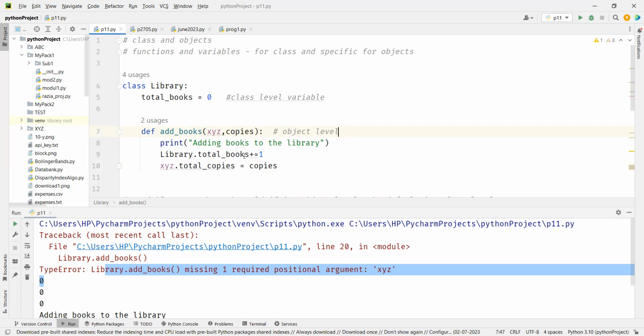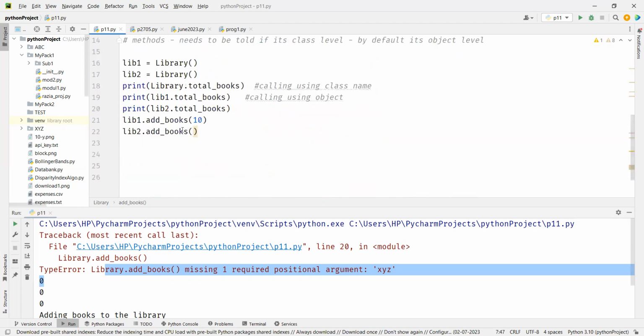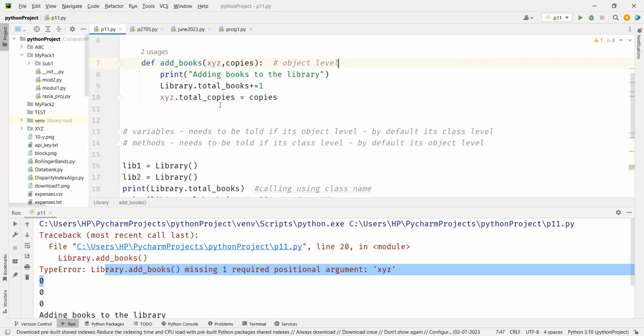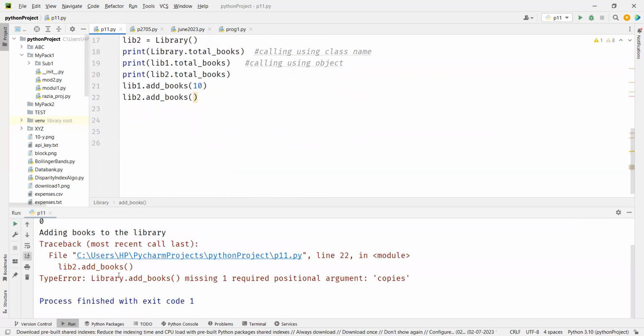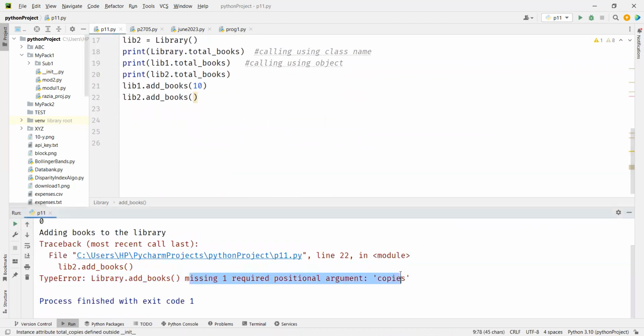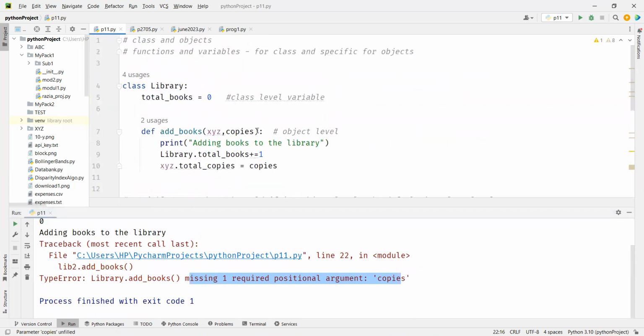Okay, now here I say add books 10. So add books, total copies for this object will be 10. Now when I run it, obviously you'll get an error saying missing one required positional argument, copies. Because when you do add books here, it expects one required positional, or you make it default. Let's say I make the default 0 or maybe 1. Let's say default is 1.